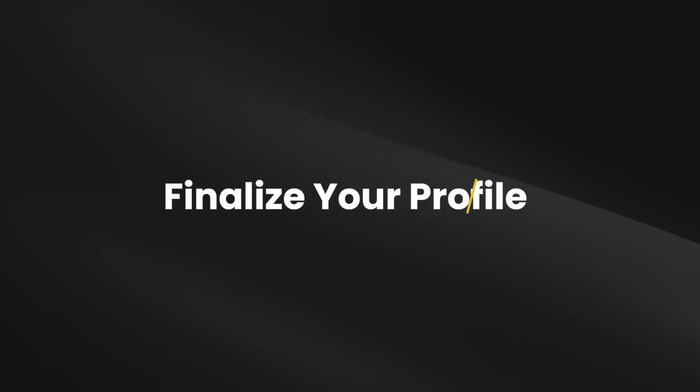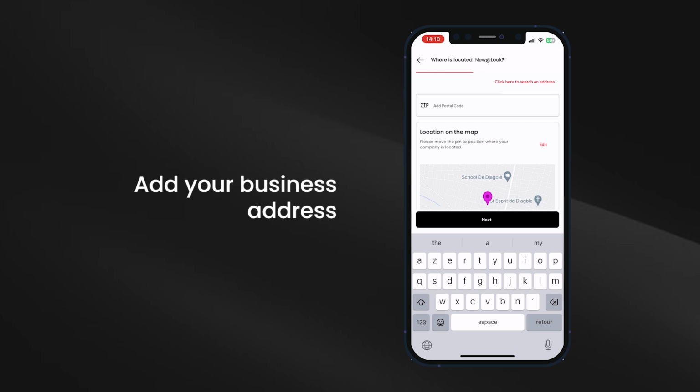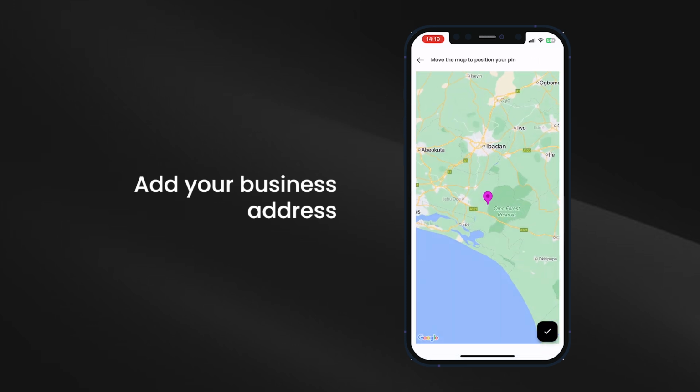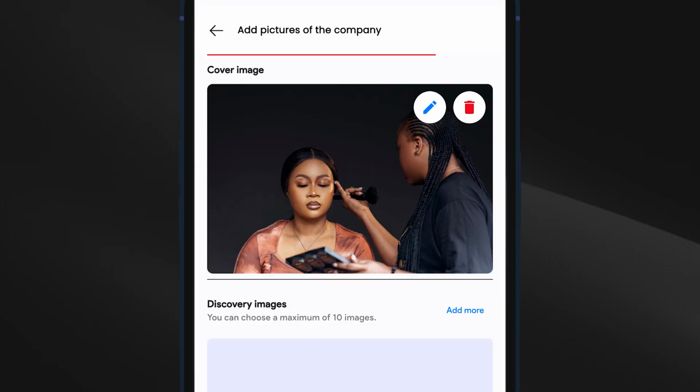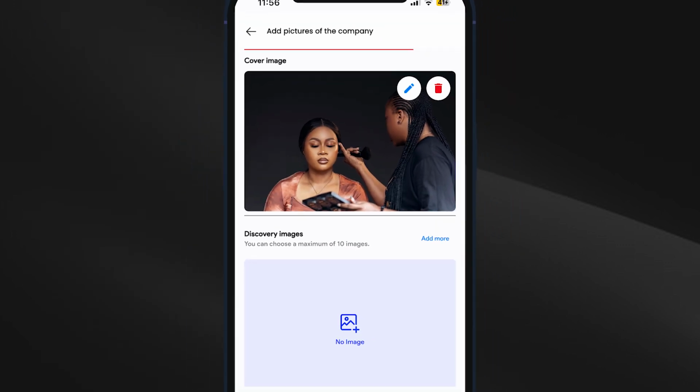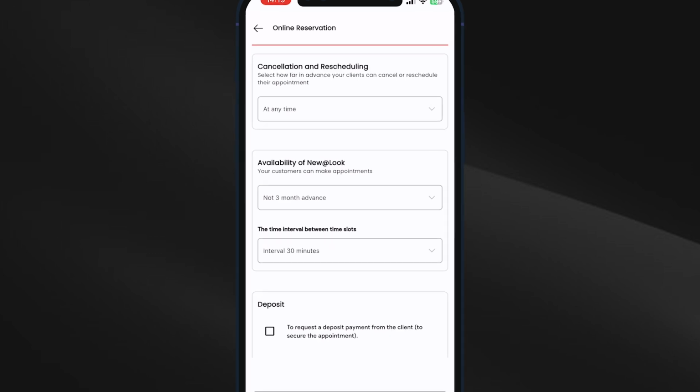Step 4. Finalize your profile. Add your business address and pinpoint its location on the map. Set up your opening hours. Upload a cover image and additional photos to make your profile stand out.